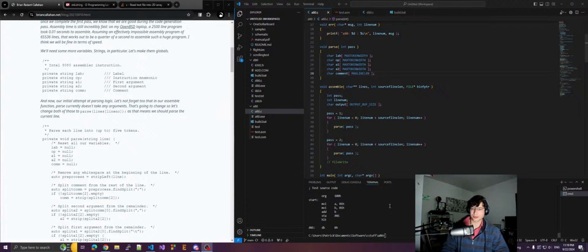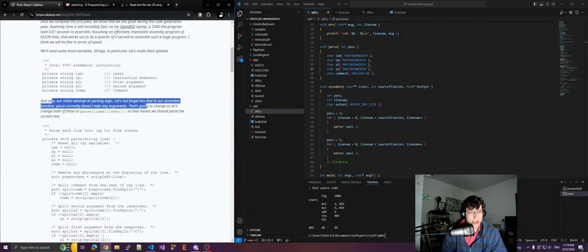Anyway, so this is the boilerplate for it. Obviously, this would take up a ton of memory. So whenever I optimize it, I'll change it. Anyway, and now our initial attempt at parsing logic. Let's not forget the inner assembler function we parse currently does not take any arguments. That's going to change. Let's change both of those to parse line number. So that means we should parse the current line.